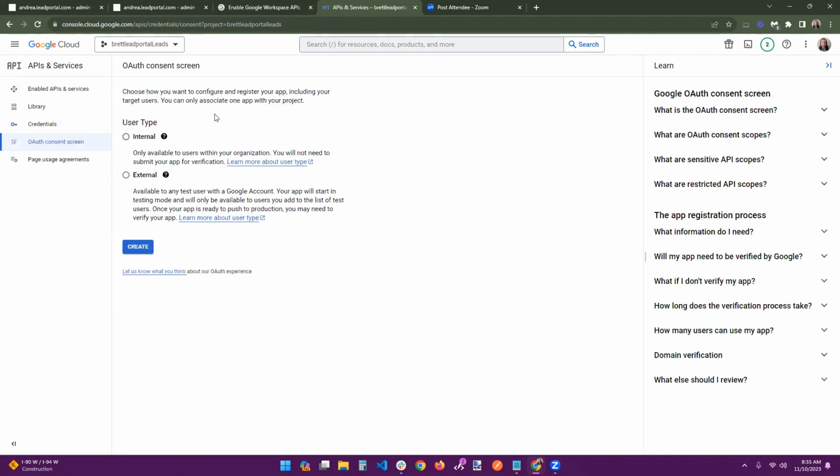You don't have to think about it too much. If you just follow the options that I put in here, it makes it nice and easy. We're going to do internal only because you're not authorizing external users to look in your Google account. This is just for your company. So you're going to do internal and click create.